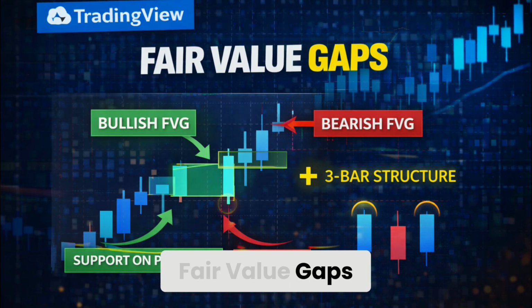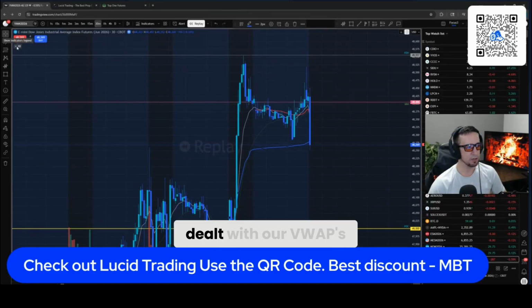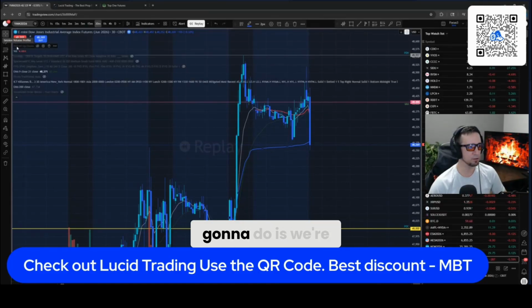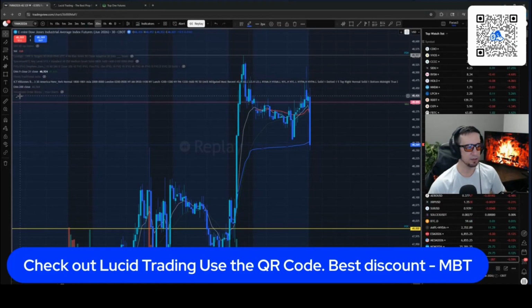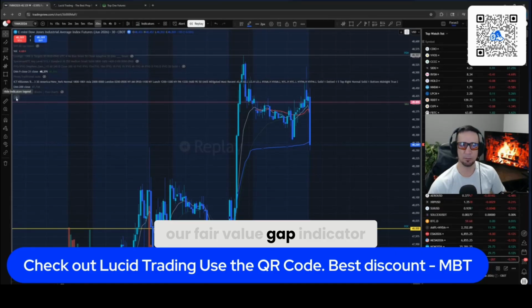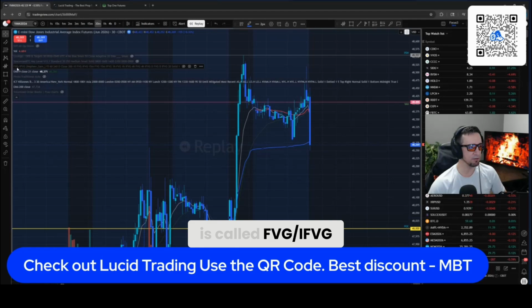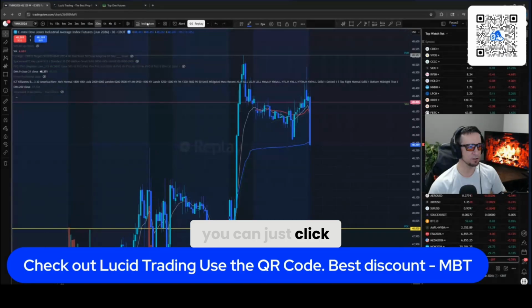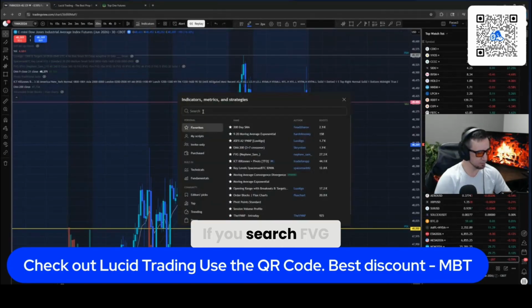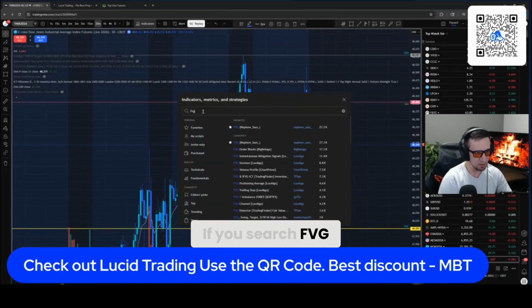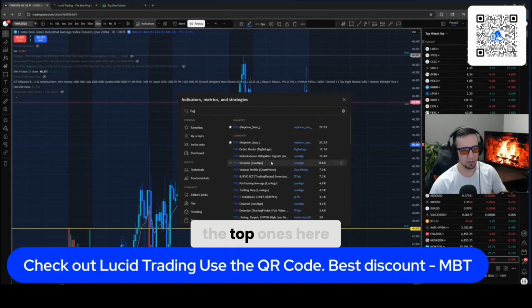Fair value gaps. All right, so now that we've dealt with our VWAPs, the next thing we're going to do is add our fair value gap indicator. The one that I like to use is called FVG/IFVG. It's by Nephew Sam. Again, you can just click your indicators tab. If you search FVG, it should bring it up as one of the top ones here.